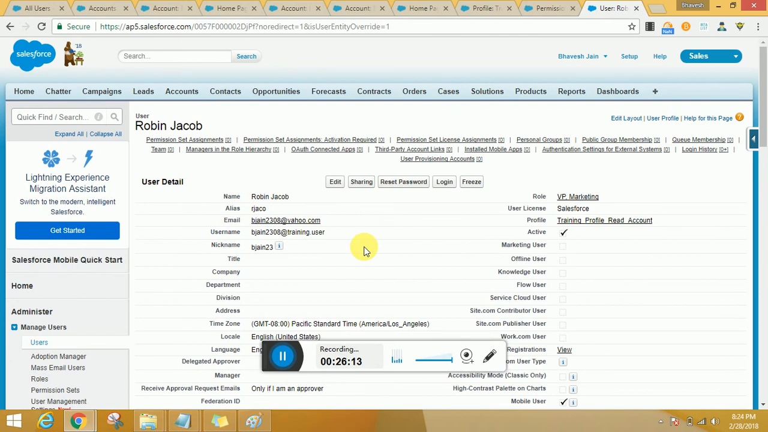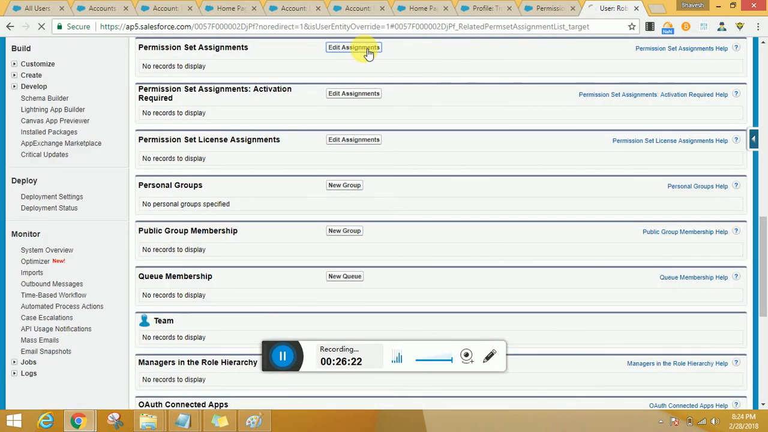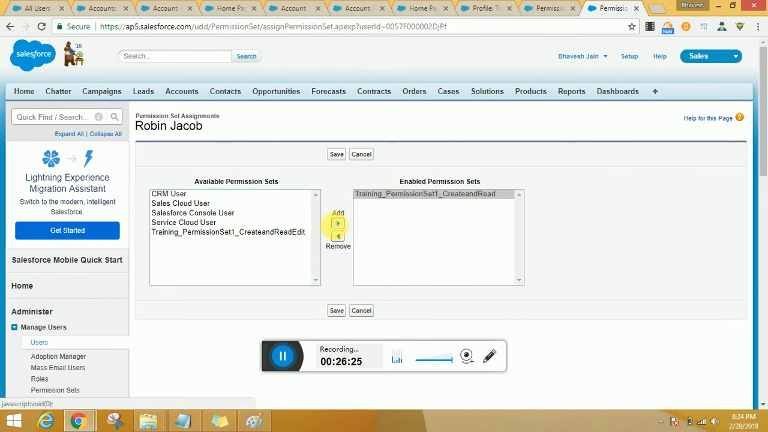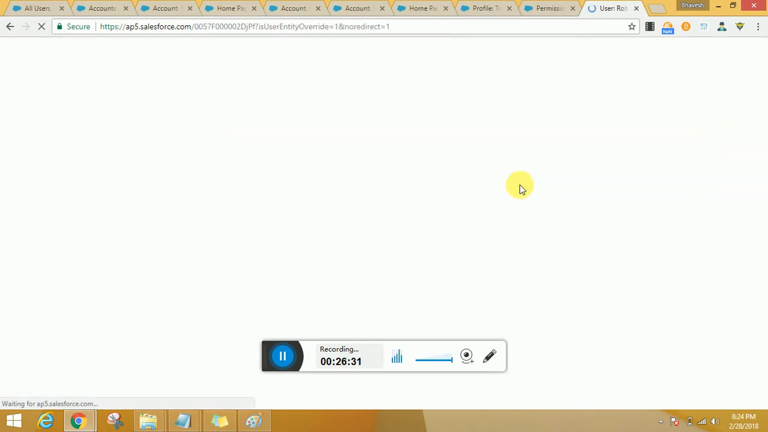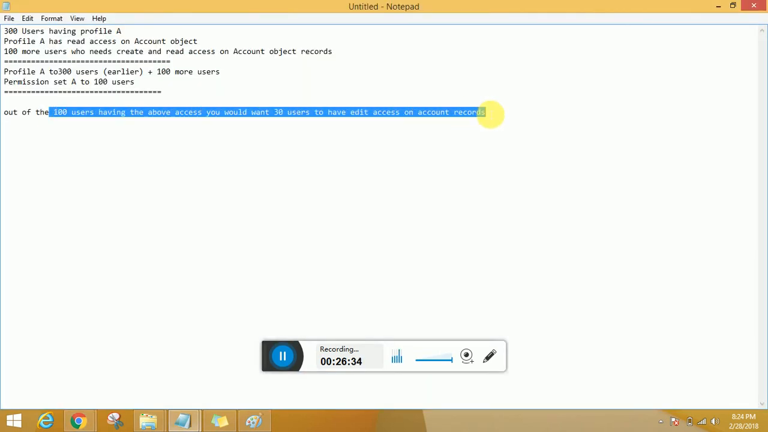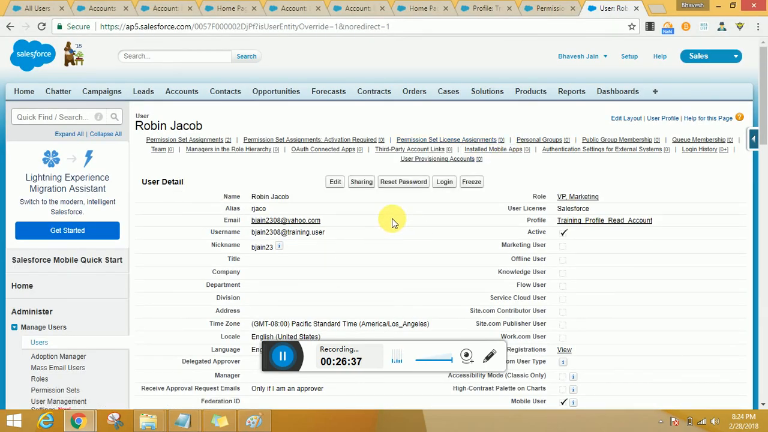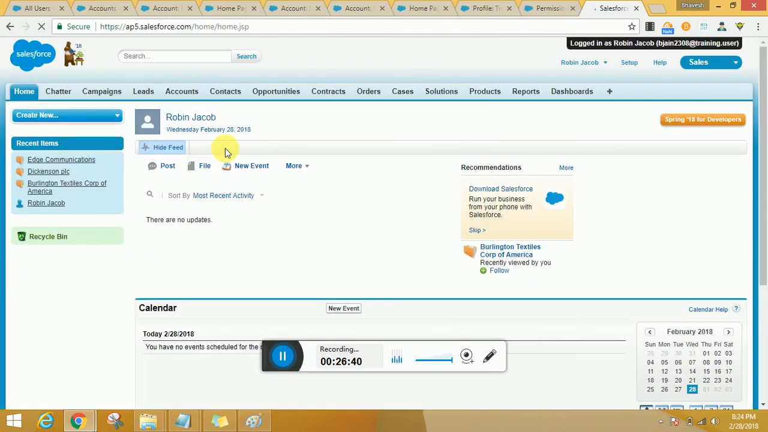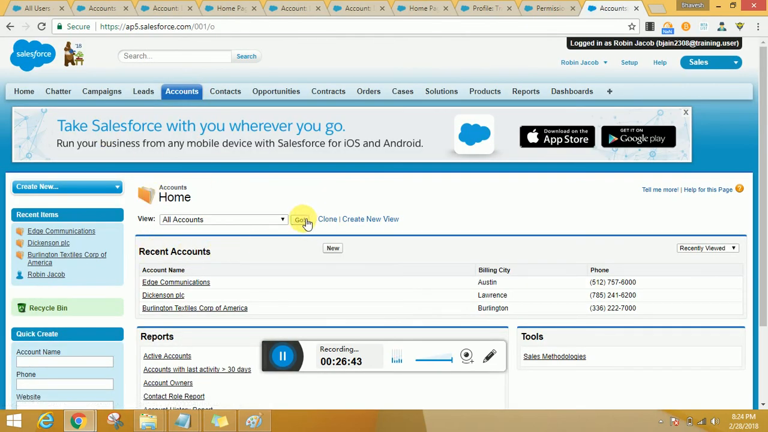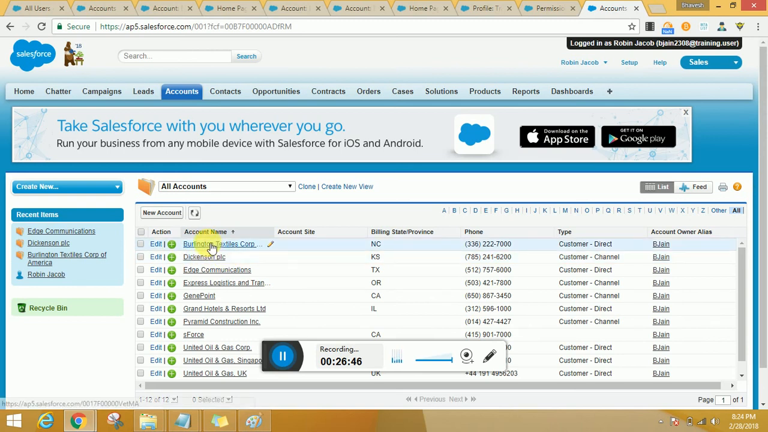Now you've got to understand that a user can have only one role and one profile at a time. However, a user could have multiple permission sets assigned to him consecutively. So this one is for read and this one is for edit. Now note that Robin would fall under the 30 users of the third requirement that is placed here. So I'm going to quickly log in as Robin again and show you the magic of what exactly happens. So here you go. You could see the new account creation button, you could see the records, and you could also see the edit option just beside the follow option available.